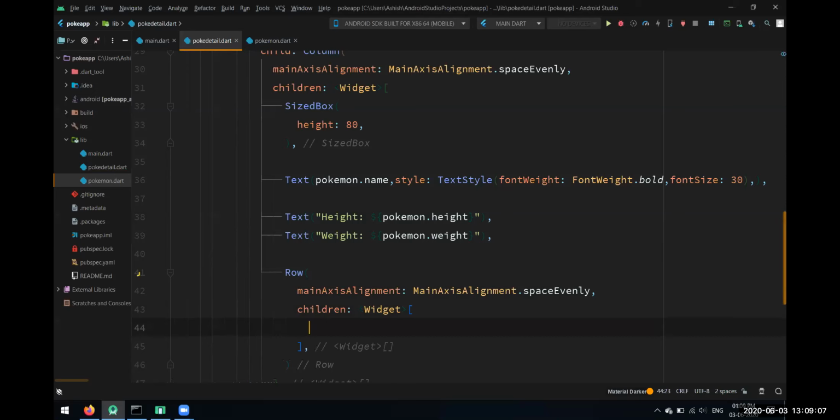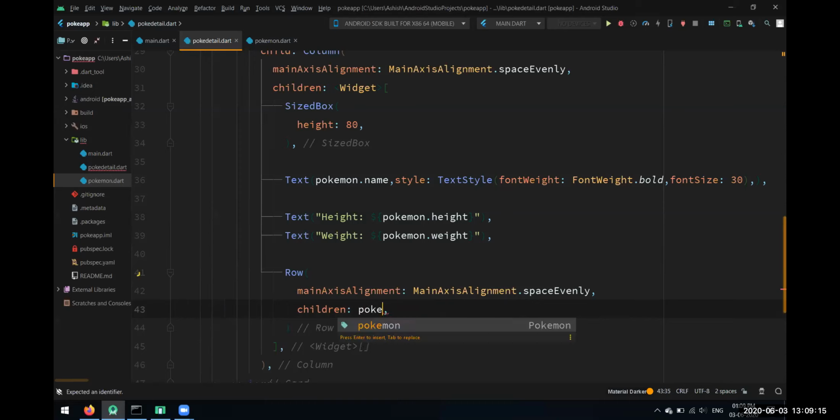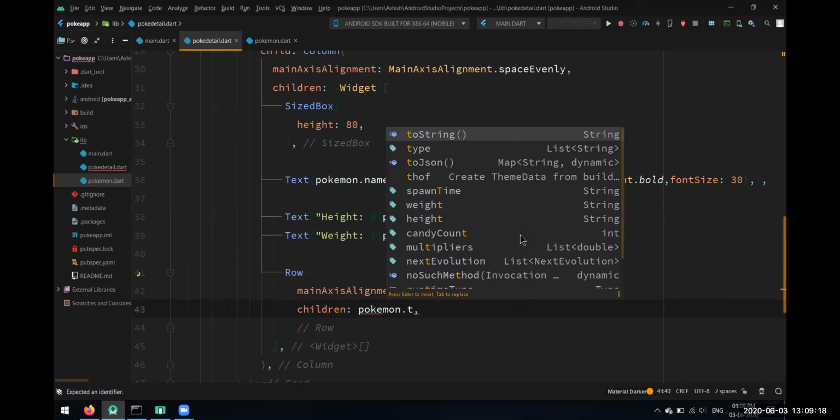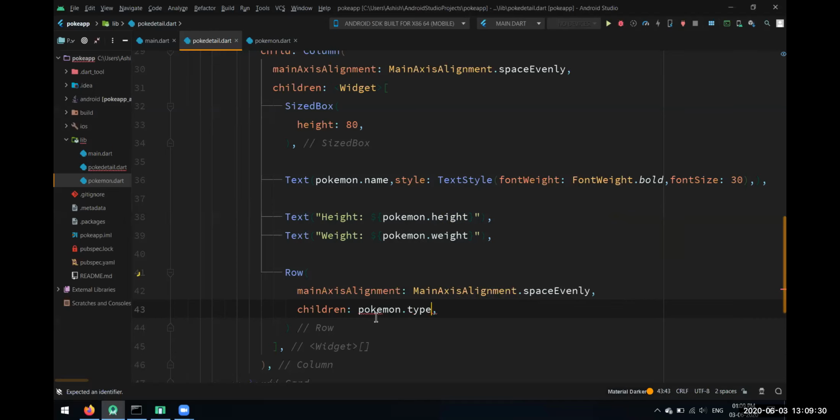We are not passing it some hard coded widgets. We are going to pass the list of whatever we are getting. Same thing we'll do. Pokemon dot type. Because we are using the type object. See here, the return type of this is a list of string. So we'll have to use that inside some text widget. So we'll use this type. Okay, and we'll use this map method.